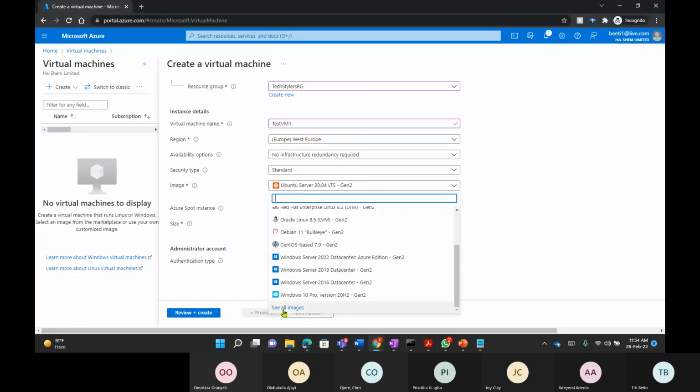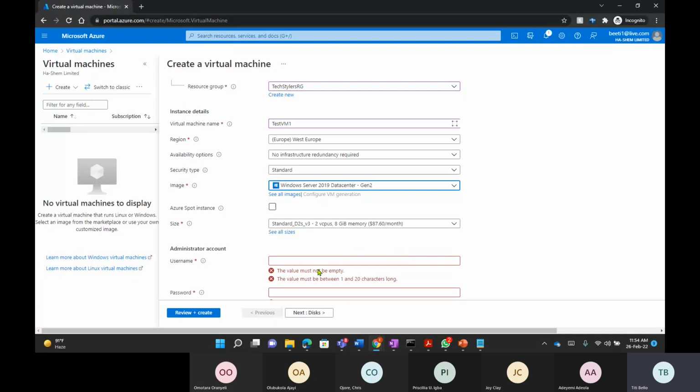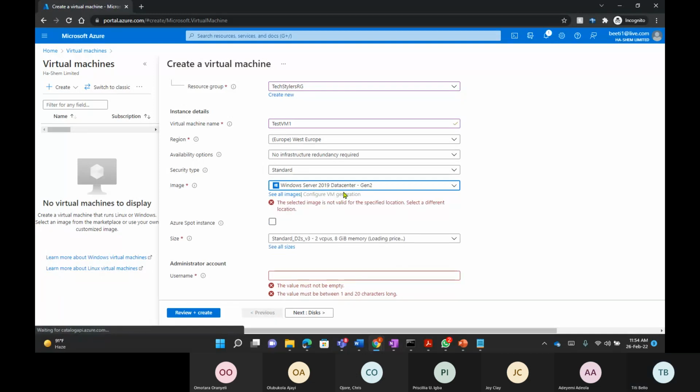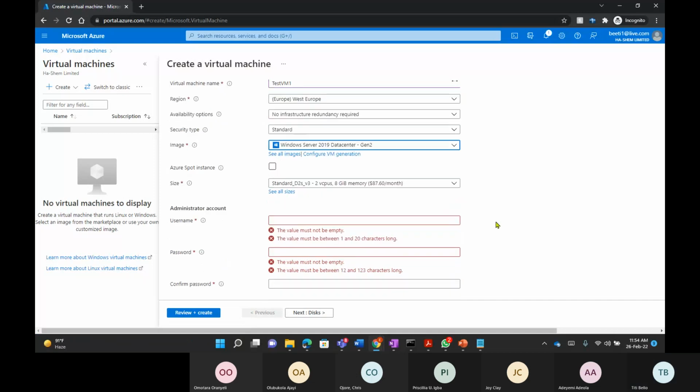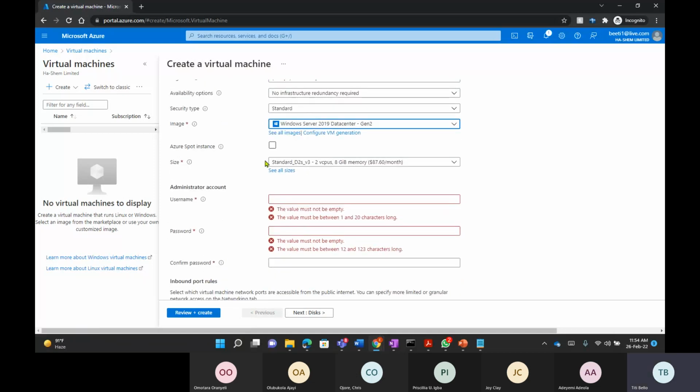You can select see all images. There are a lot of images that have been placed in the store. So I'll just pick... image not valid for specific location. Okay, so now I need to select the size of the VM that I want.